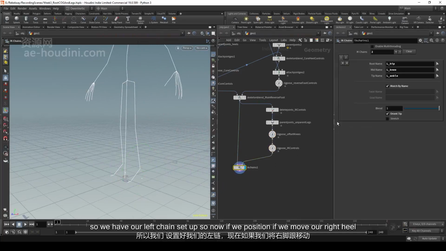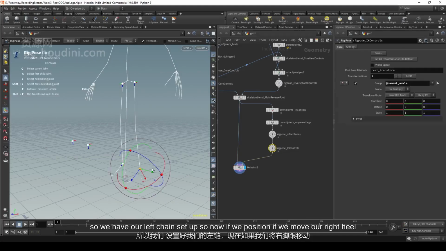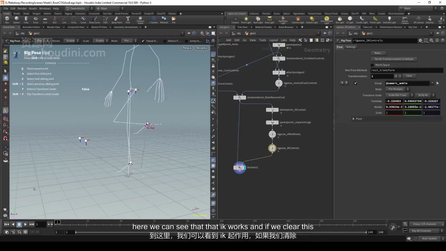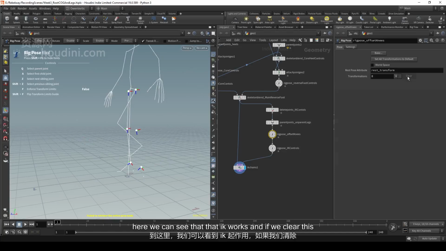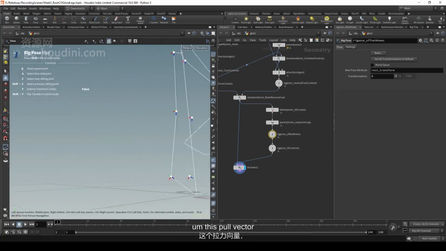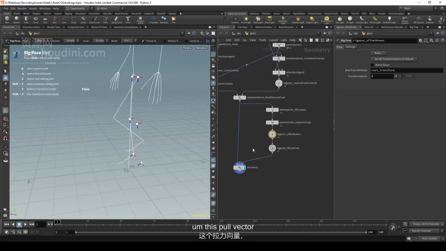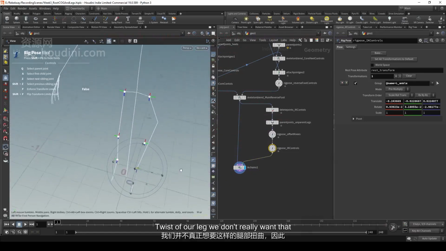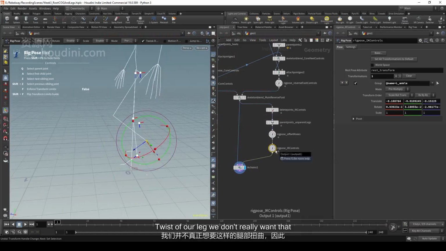So we have our left chain set up. Now if we move our right heel here, we can see that that IK works. And if we clear this pole vector, we can see a little bit of what I mean just by moving our ankle forward. That twist of our leg, we don't really want that.